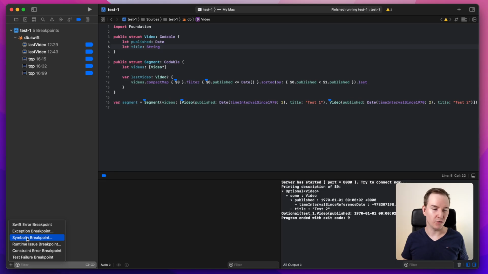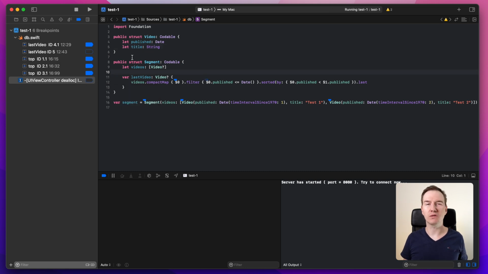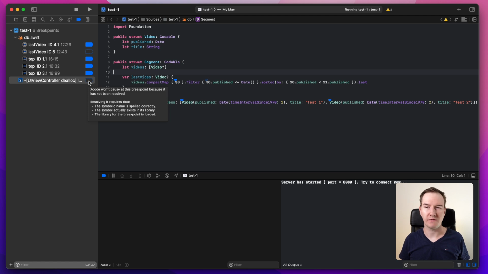Now let's check the symbolic breakpoints. Let's add a new one. In previous Xcode versions, after adding a symbolic breakpoint, you couldn't verify if the breakpoint exists until the app execution. In Xcode 13, it will try to resolve it the same way as it was for the column breakpoints. As you can see, it's not being resolved.